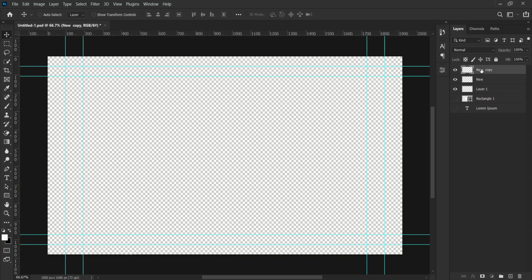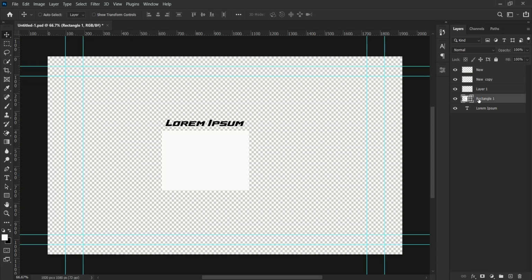Layer order matters. The topmost layer appears above everything else. You can rearrange layers just by dragging them up or down.